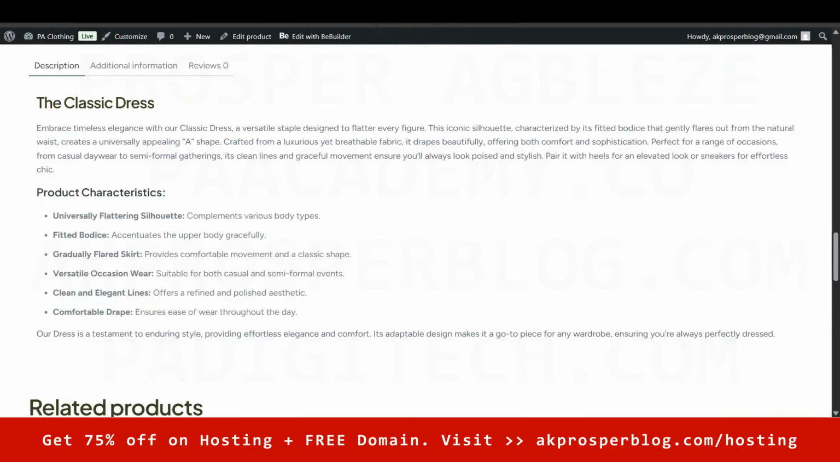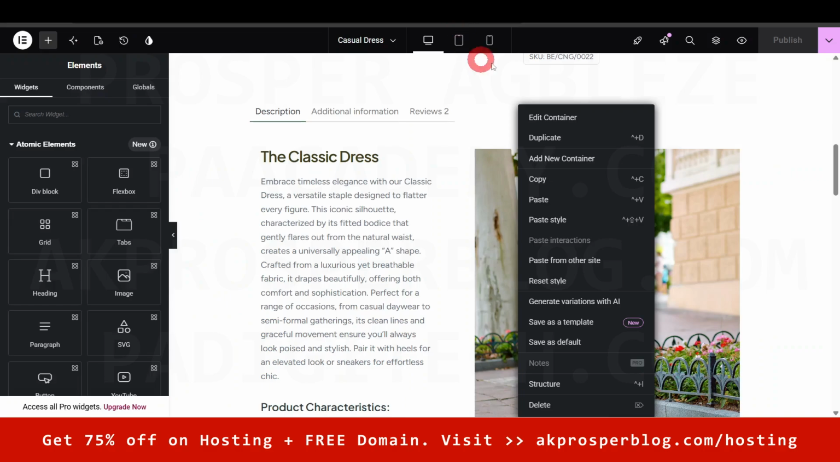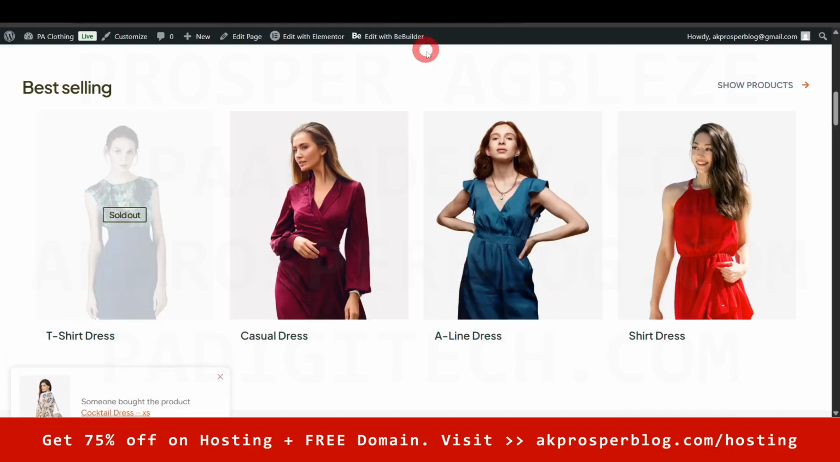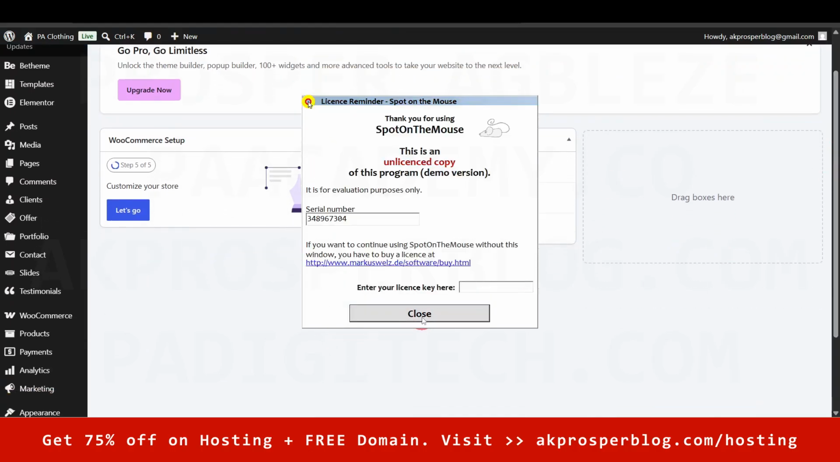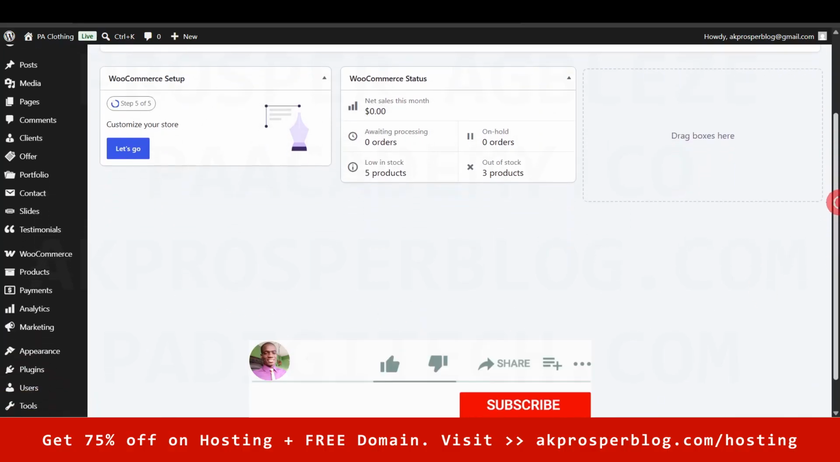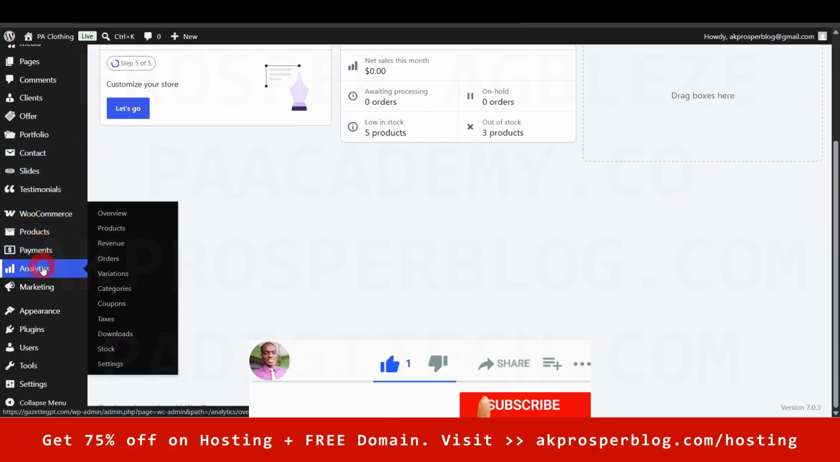And like I said, now that you know how to create your product, once you are done, do make sure you delete some of the demo products that we had earlier from the imported site we did. All right, so another thing I want to show you, which is the next thing on the timestamp, is analytics. Under analytics we have this: you can check the overview, you can see product, revenue, orders, variation, categories, coupon, taxes, and the likes.